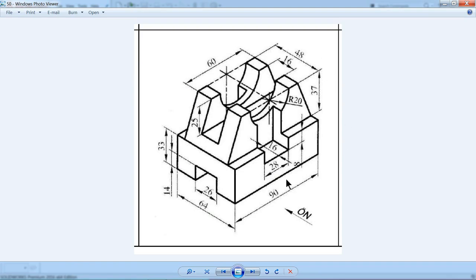Today we are going to make this 3D model in SolidWorks. This is very useful for the beginners. Here we will learn many commands. So let's start to create this beautiful model.